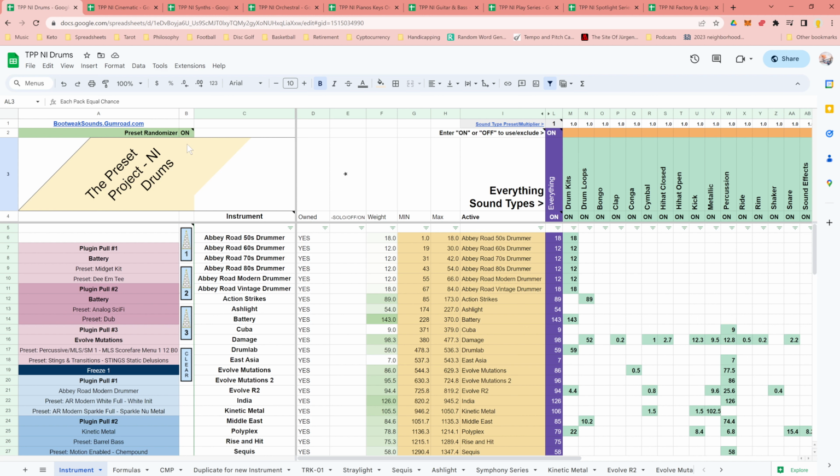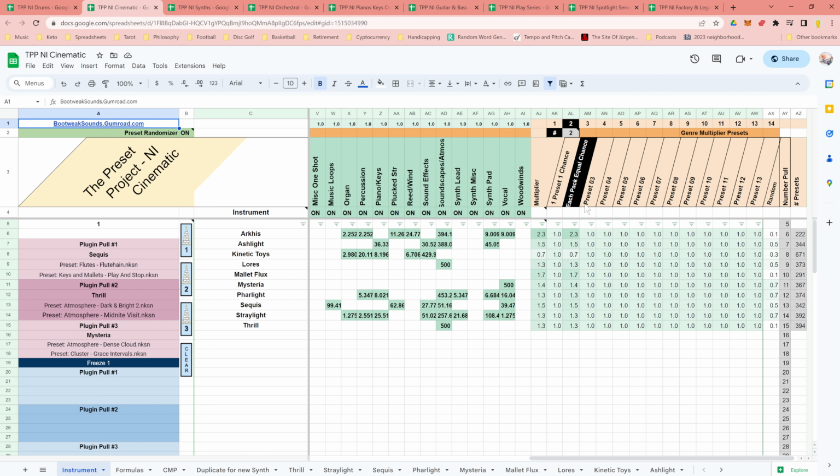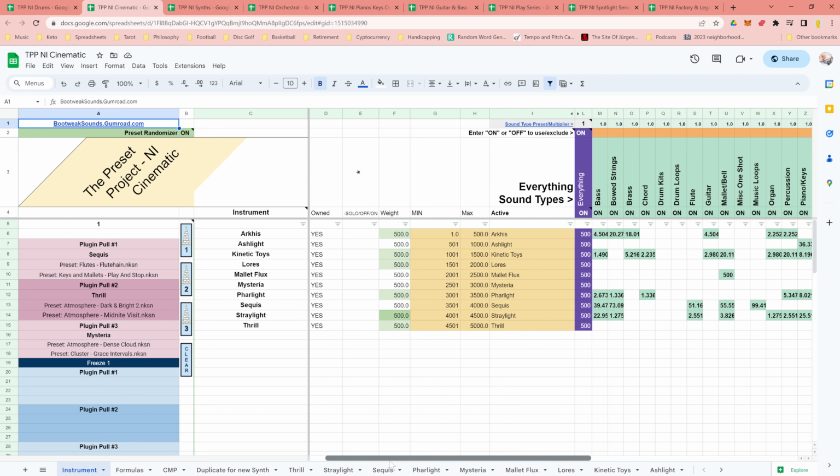And so the 9 different spreadsheets I've made for the categories, there's one for drums, there's one for cinematics, and you can see the chance for each instrument to be selected is equal, because I'm using the second preset, called Each Pack Equal Chance, and that just makes it so every pack has the same chance of being pulled, if that's one way you want to select.